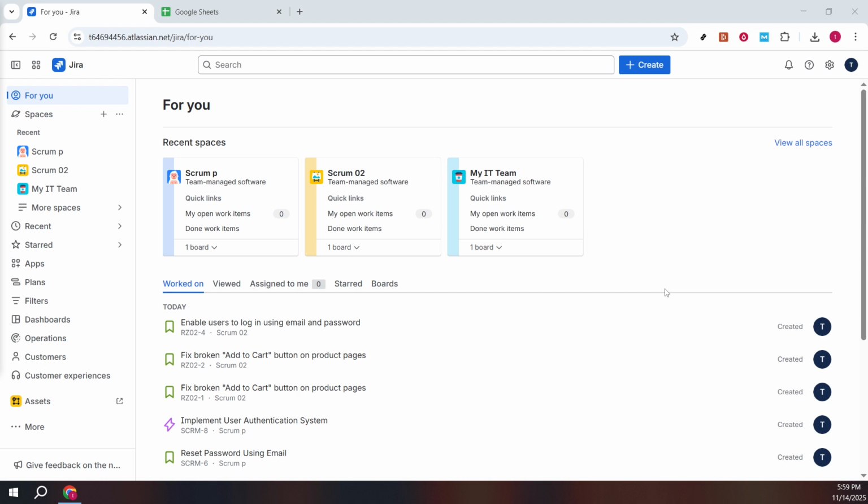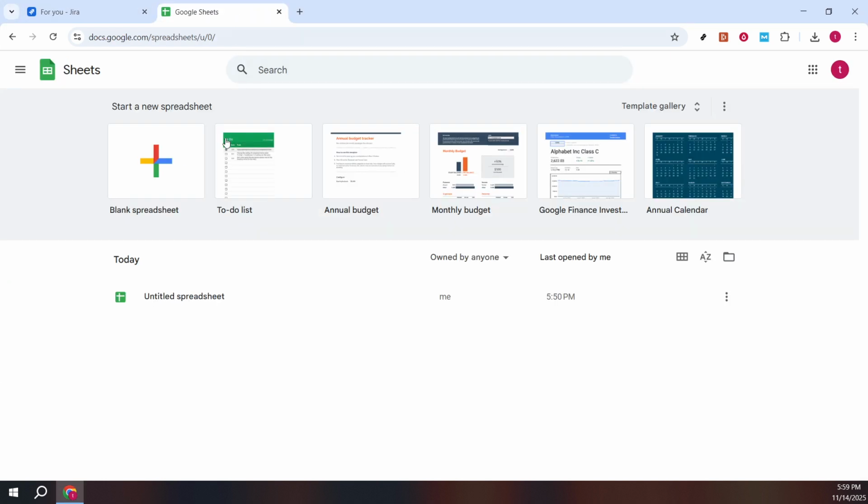First, we'll head over to Google Sheets. This can be easily done by opening your preferred web browser and typing in Google Sheets, or accessing it directly through your Google Drive. Once you have Google Sheets open, the next step is to click on the option to open a blank sheet. This will serve as our canvas where all the Jira data will be synced.